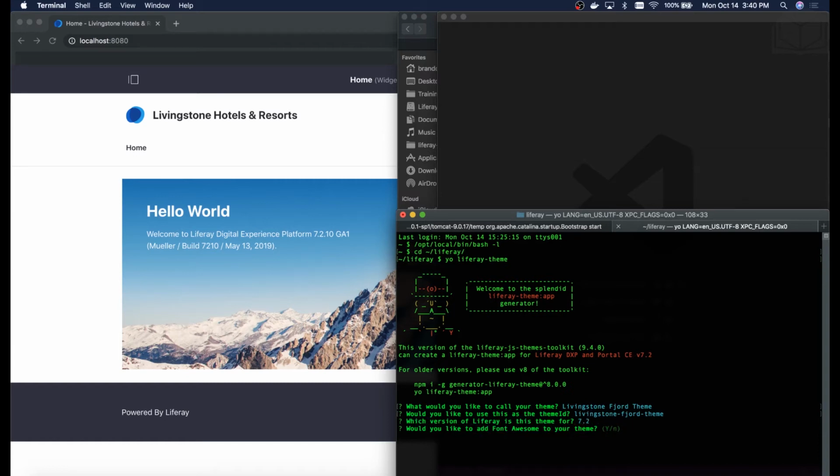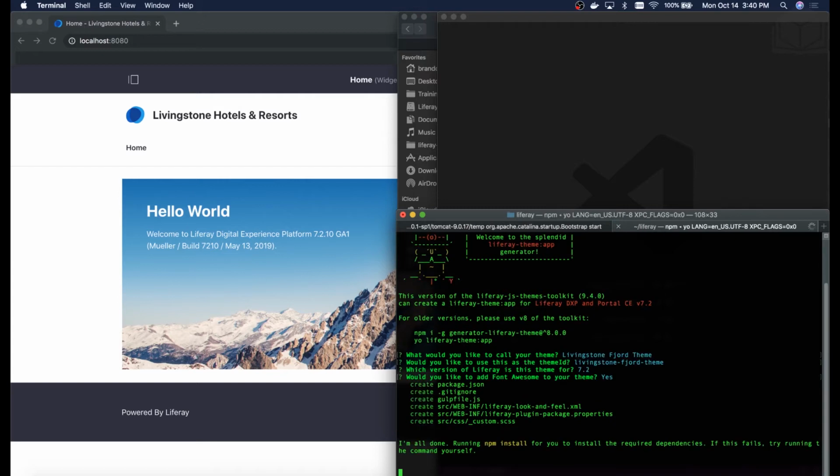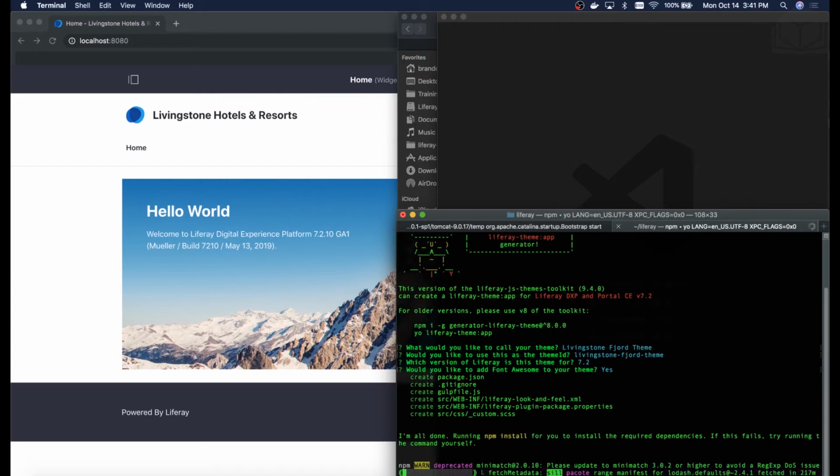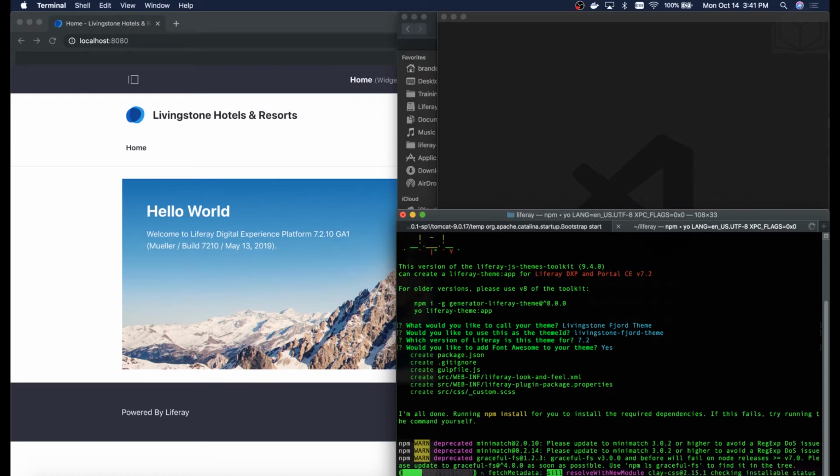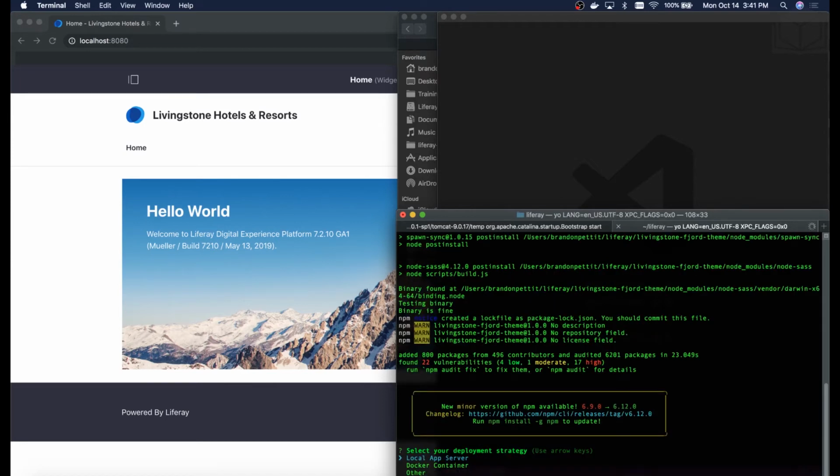It's going to ask you if you want to add Font Awesome to your theme. Go ahead and type Y and enter. And it's going to go ahead and build this theme for us. So we'll give it a few minutes here, or seconds. So once it is built, it's going to ask us how we want to deploy our theme.